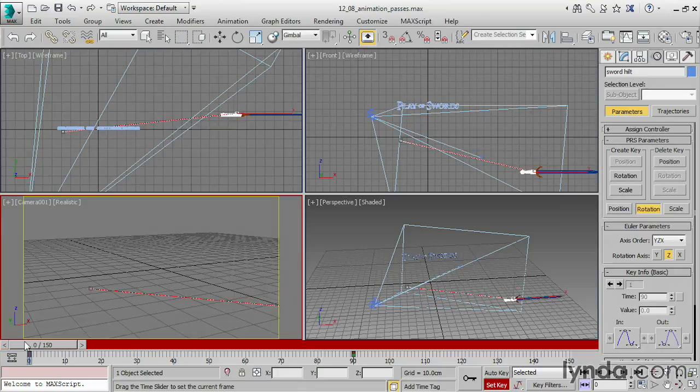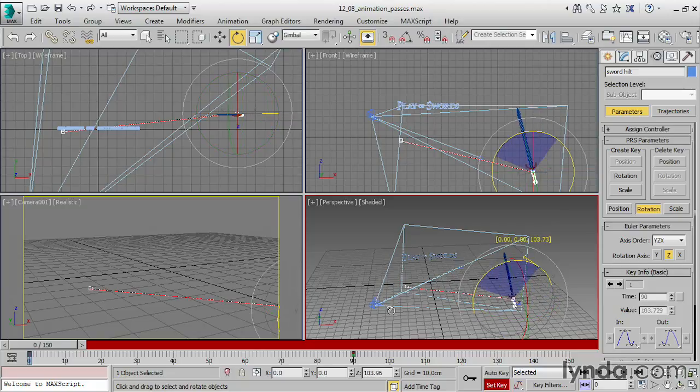Okay, cool. So I'll go down to frame 0, and with the rotate tool, I'm going to spin this around in the Z-axis. I'll do that in the perspective view. Right-click to select the perspective view without losing the selection. And I'm going to rotate this around. And I want it to be about maybe 140 degrees or so.